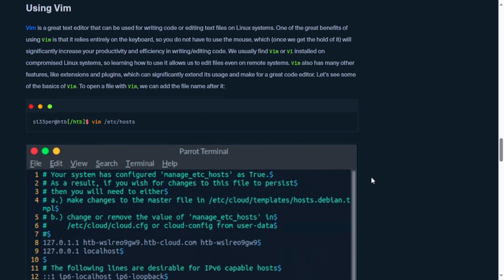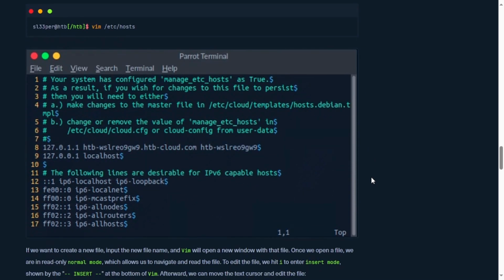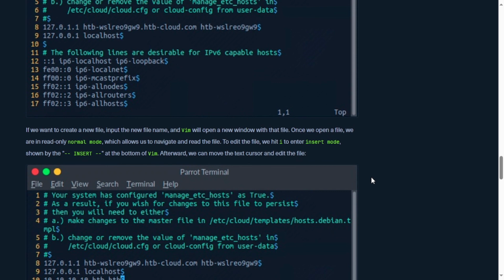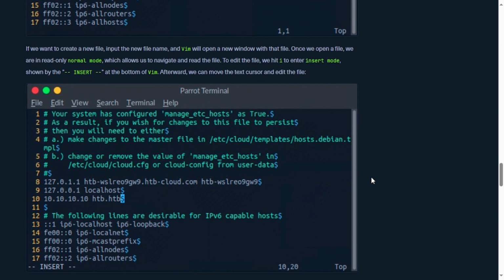To open a file with Vim, we can add the file name after it, so vim /etc/hosts. If we want to create a new file, input the new file name, and Vim will open a new file window with that file. Once we open a file, we are in read-only normal mode, which allows us to navigate and read the file. To edit the file, we hit i to enter insert mode, shown by the --INSERT-- at the bottom of Vim. Afterward, we can move the text cursor and edit the file.